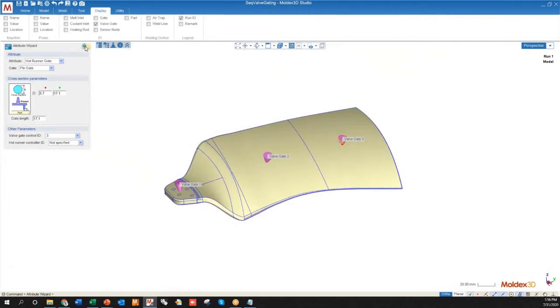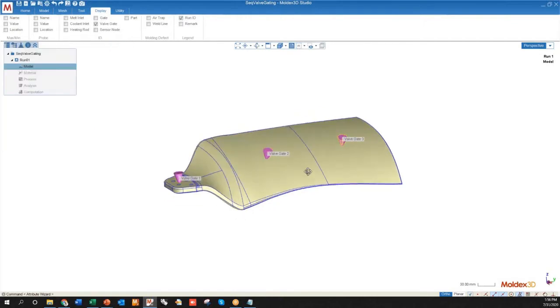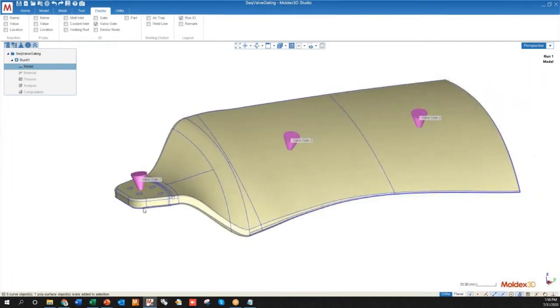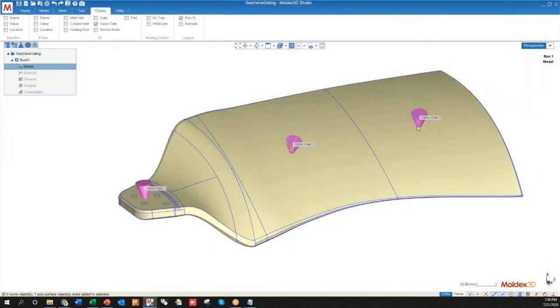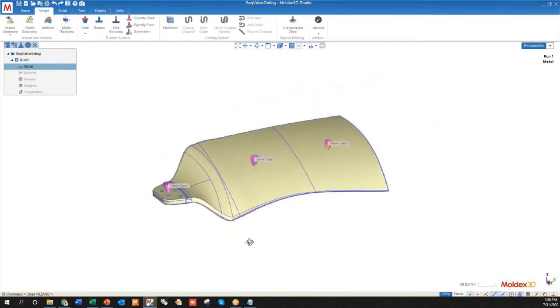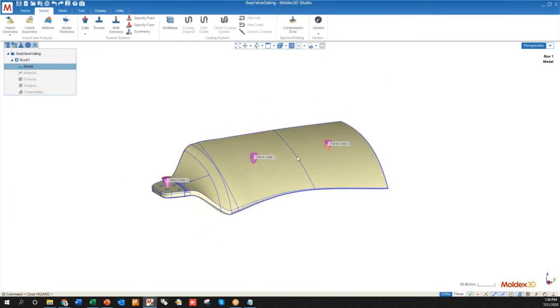All right, so I'm going to press the green check mark here. Again, nothing too groundbreaking. We've really just thrown our part into the modeling. We've given 3 gates, and then we've assigned those as hot runners with a valve gate control ID separate from one another. All right, and if I'm just looking at the flow front, which in sequential valve gating, that's typically what you're going to end up doing.